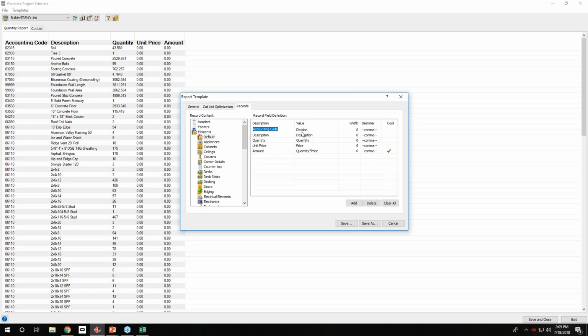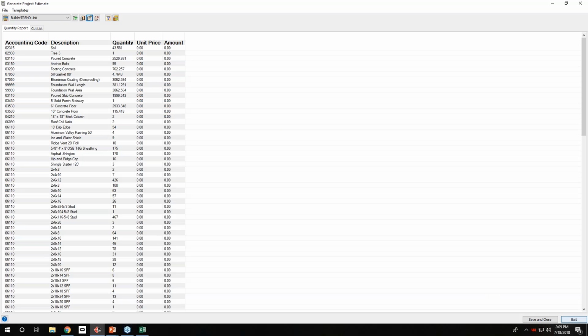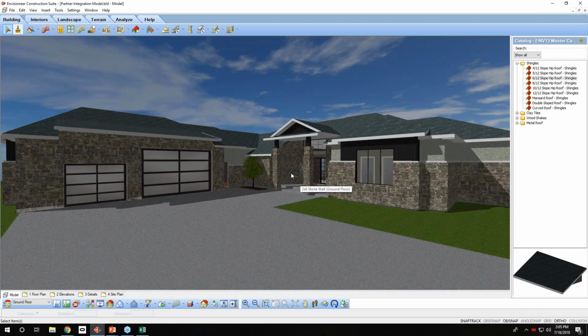So let's take a look at the division code and where we can find it for all of the different elements so you can see where you get this piece of information. I'm going to hit cancel here. And no, I don't want to make those changes permanent. And I'm going to exit out of that bill of materials.